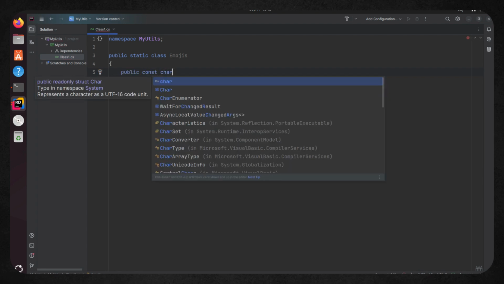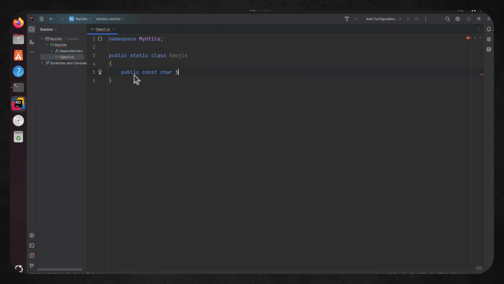So I can then go through and put up my public constant char. Public here is just making sure that it's accessible outside of our class. We're going to call it Smiley. And then we can go through and set up the same values we had before. But don't forget to put in the escape character so we read the U correctly.